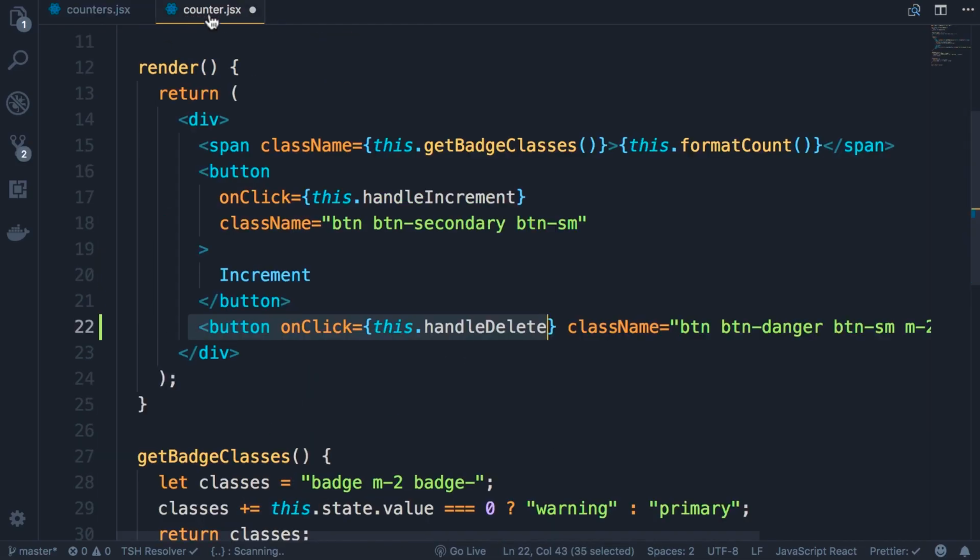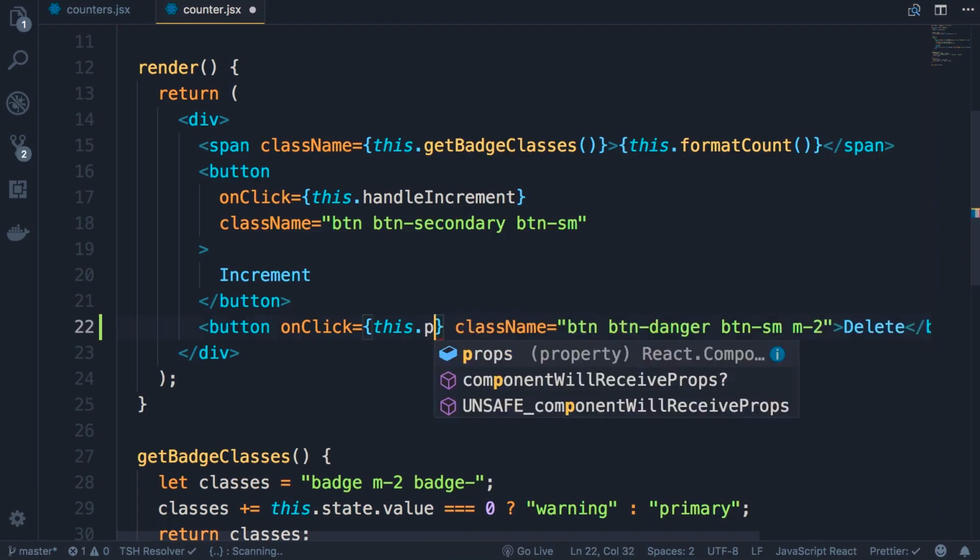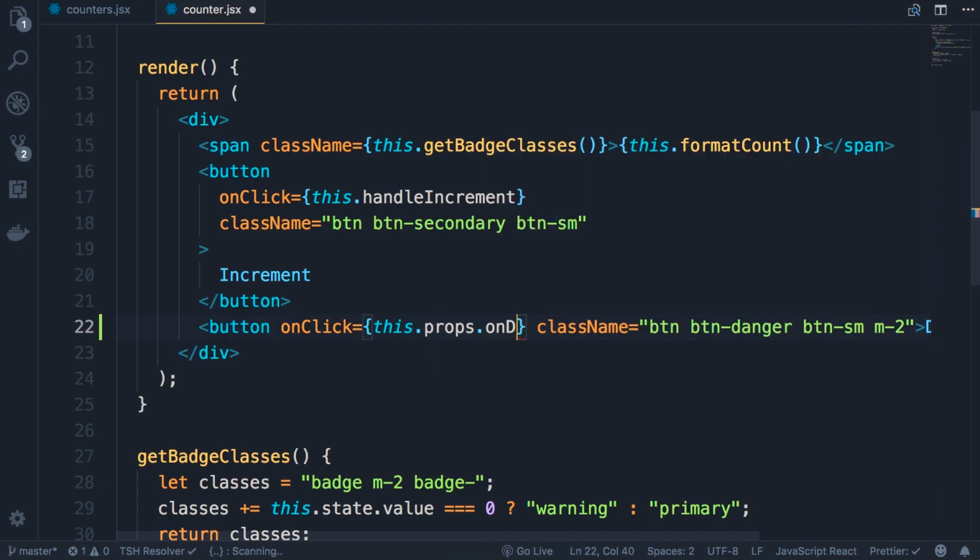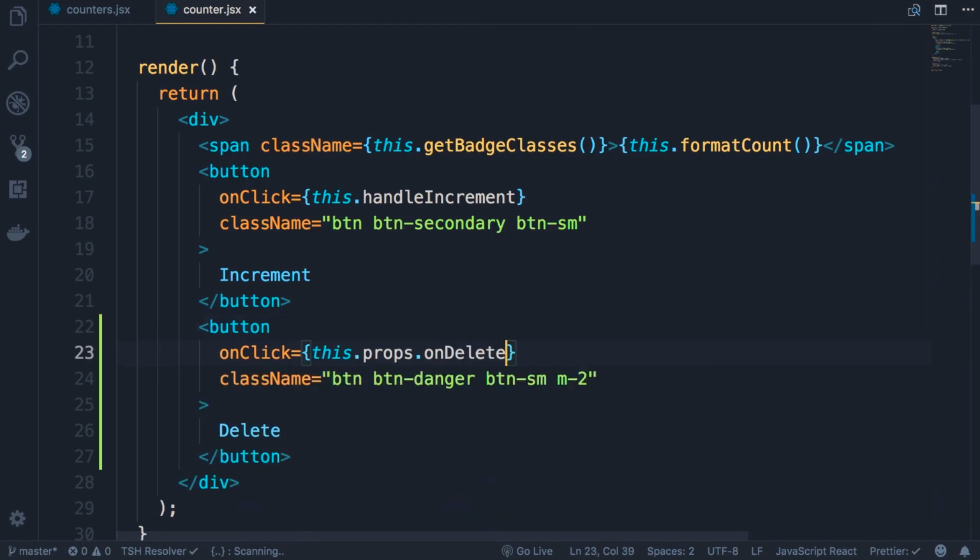So now that we're passing a reference to this function to our child component, let's go to our child component and modify this onClick expression. So instead of referencing this.handleDelete, which does not exist in this component, we want to reference this.props.onDelete, because that's the name of our prop, right? Save the changes, back in the browser.